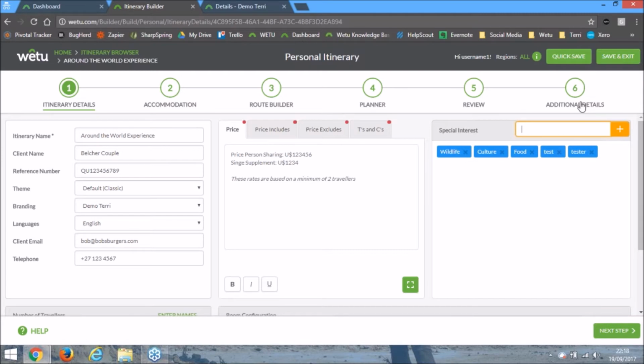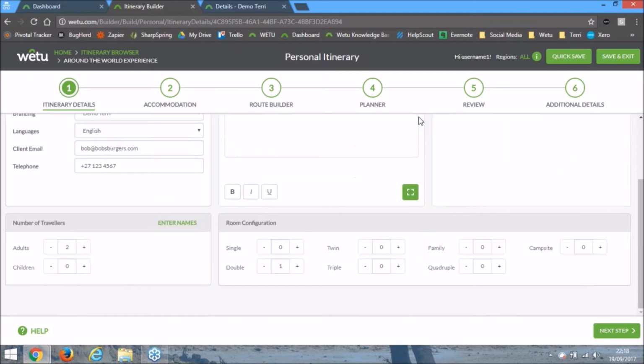As with most of the other fields in Wetu, if you don't have any of these special interests in place, it will simply omit that field from any of your outputs.